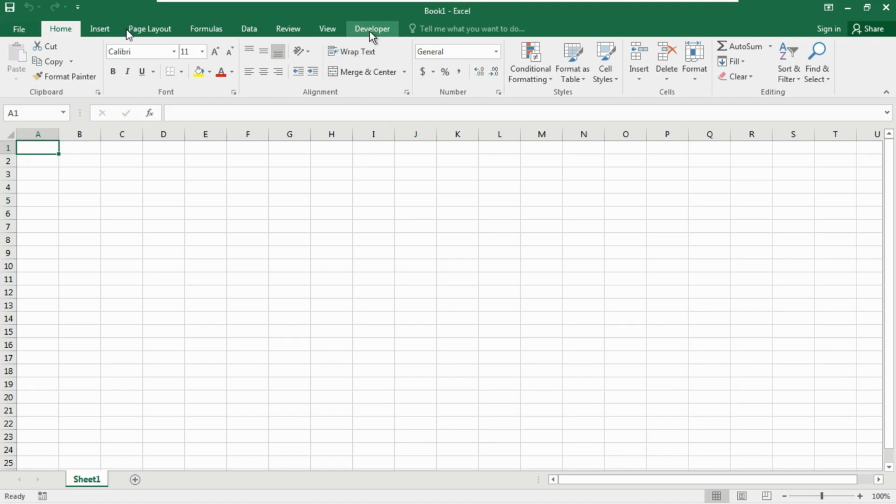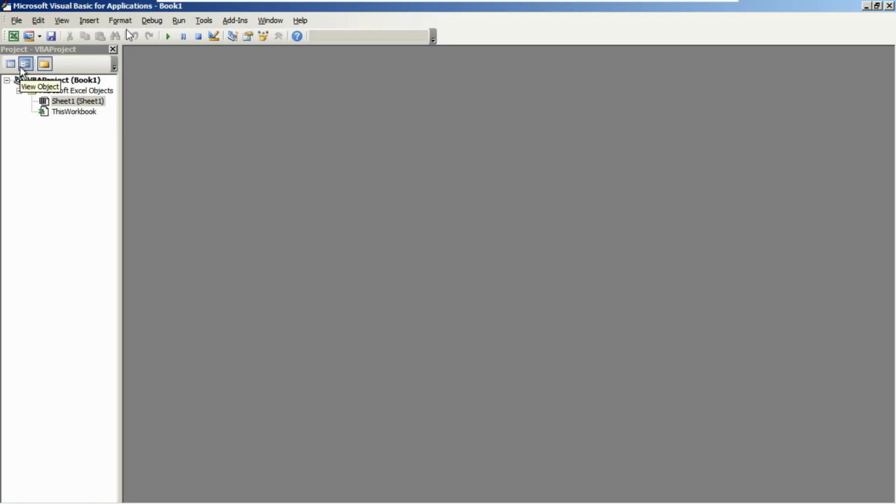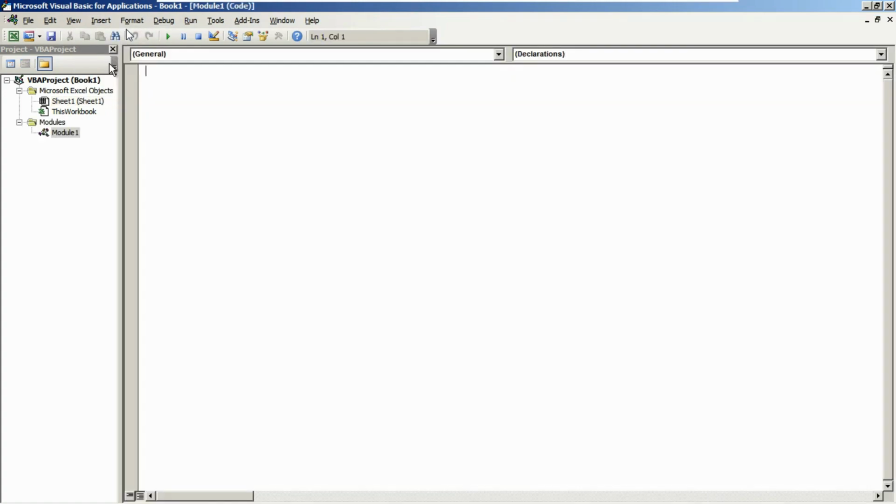At first we need to go to the Developer tab. Here click on Visual Basic, otherwise you can press Alt and F11 directly from your keyboard to get into it. Now click on Insert, then click on Module to insert a new module.